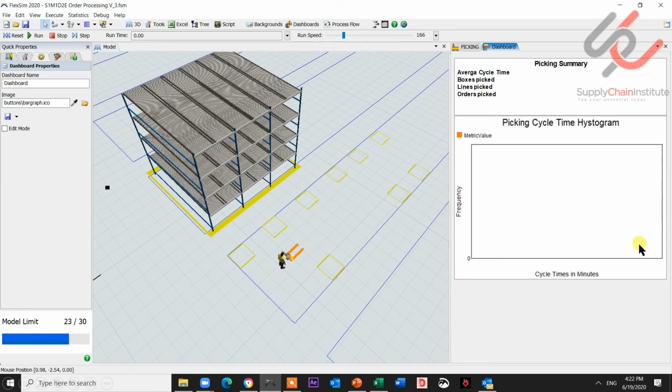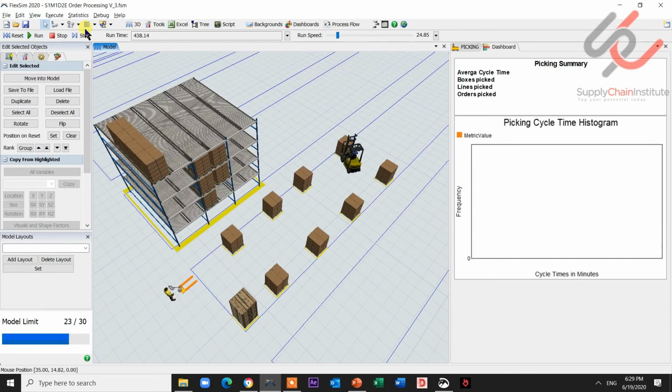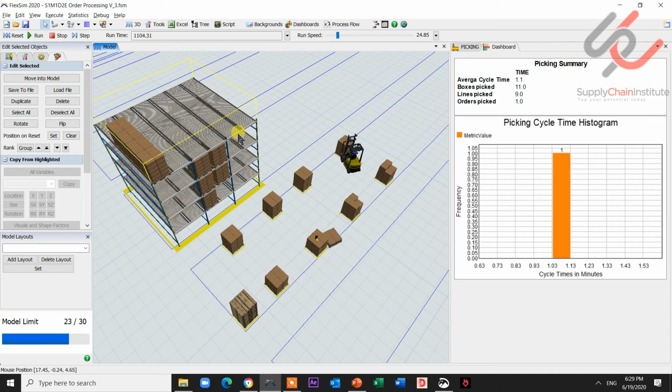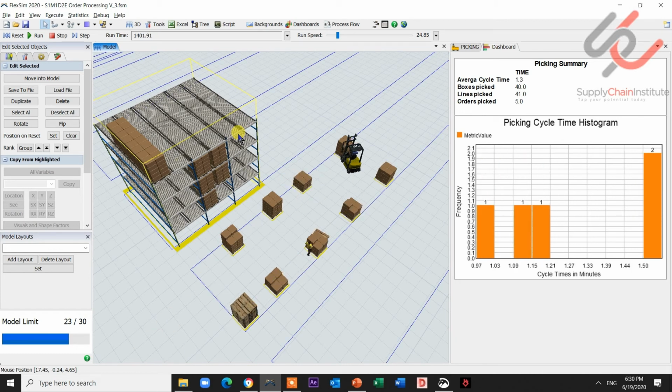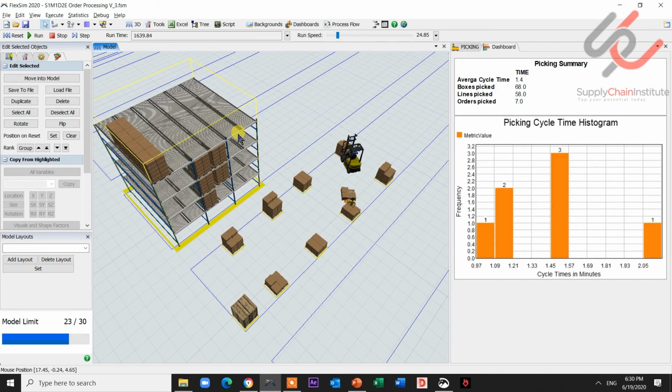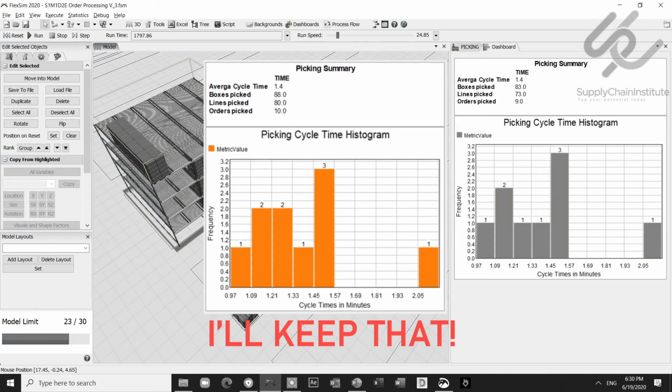And finally, I'm going to compare the horseshoe pattern for the picking route. Here we are. Let's keep this somewhere safe for later.